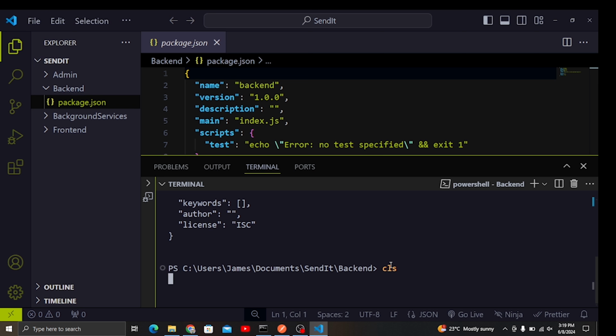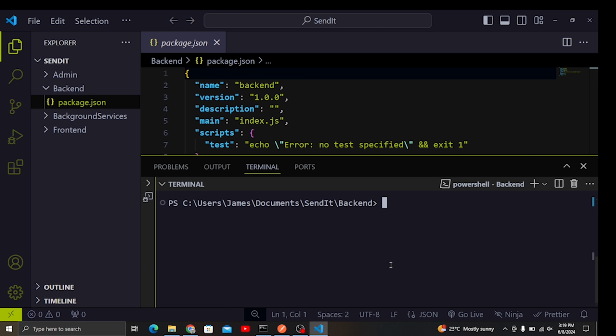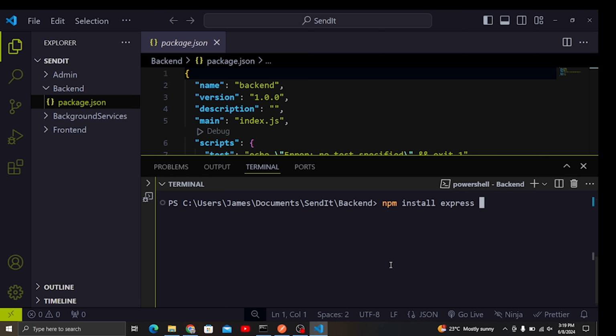And inside here now, we can install other packages that we require to build this application. So the first package that we are going to require is Express. So I'm going to install it. So npm install express, and also we are going to use Mongoose. I am also going to install the dotenv package, and we can have cors like that.